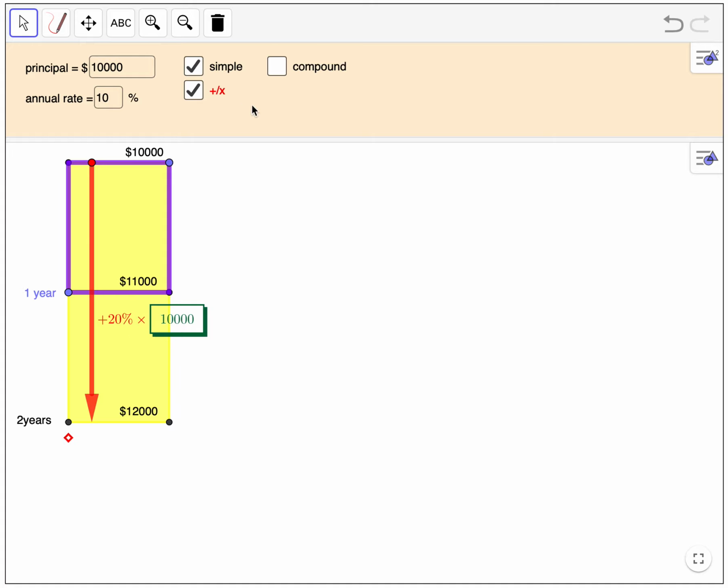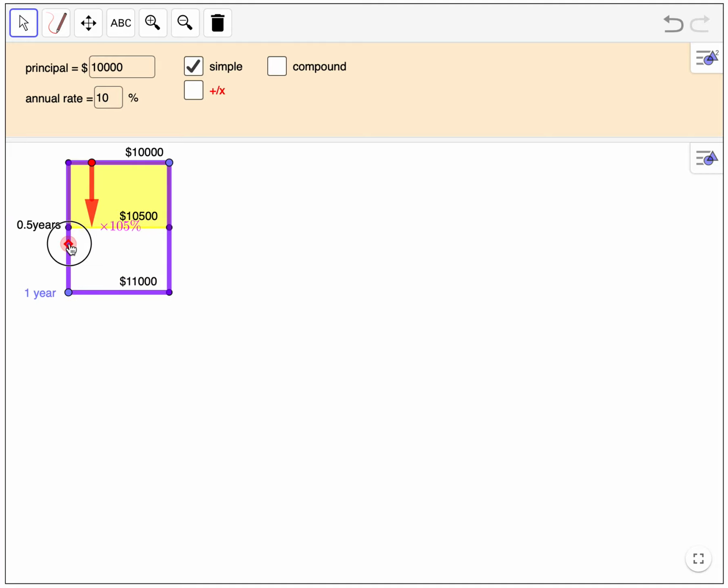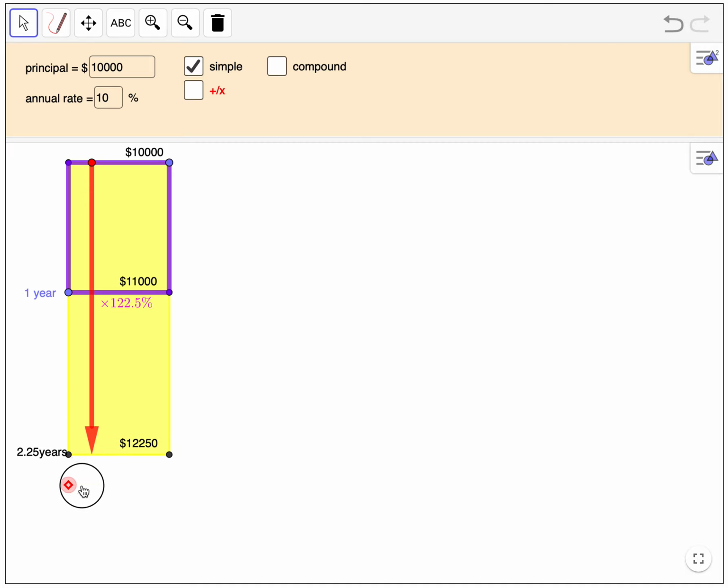Another way of showing this relation is to change it to a factor. Okay, so you can see that this result is 120% of the original principal. And so this representation will be more useful, of course. Okay, later on you can transfer it to compound interest easily. And so this is very important for a student to try to get familiar with this representation and also notice how the simple interest grows proportionally with time and the annual rate.